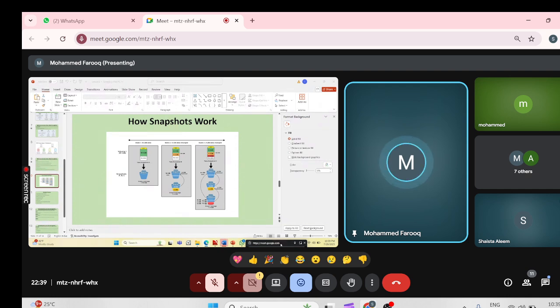For example, we have an EC2 instance and we created a snapshot of our volume or an EC2 instance snapshot. Then we will transfer this snapshot to the other region.